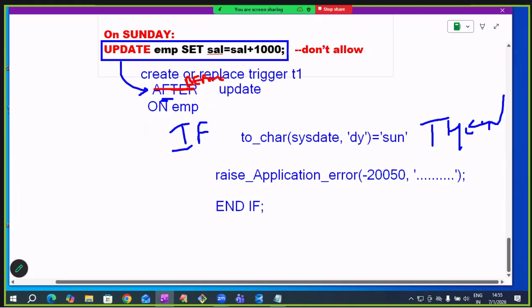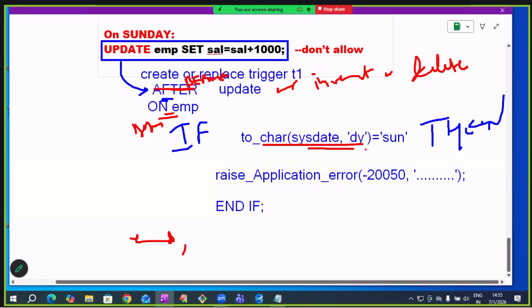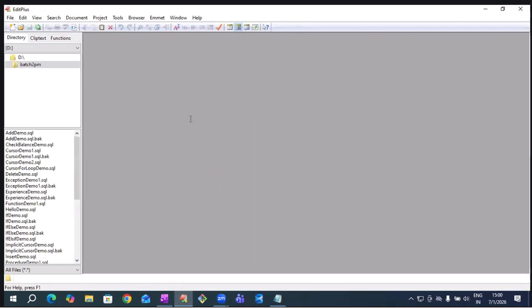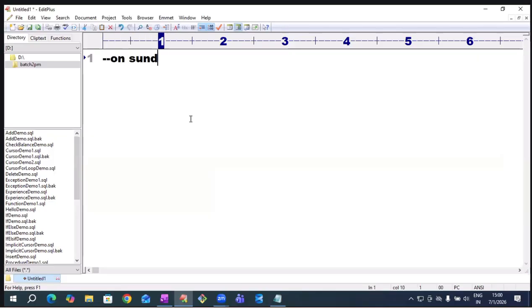So before performing DML operation, before update or insert or delete, on which table? EMP table. Okay, this code should be executed. So in the begin, end, write this code. Find today's weekday. If today is Sunday, then write that. That's it, sir. This is the code. You tell me the code now. On Sunday, don't allow DMLs. So this is controlling DML. So for this, I want to define trigger. What do you write, sir?